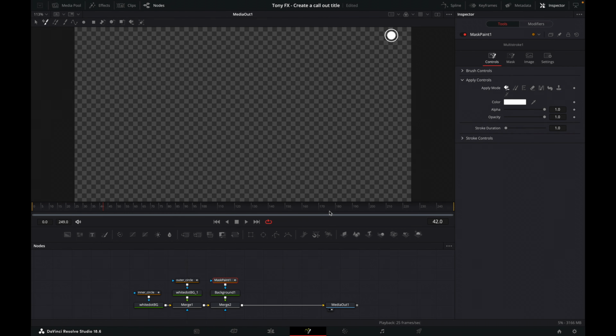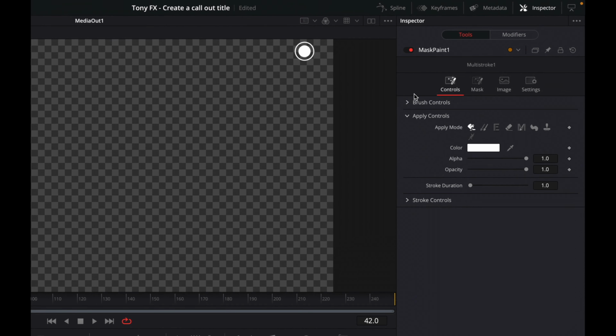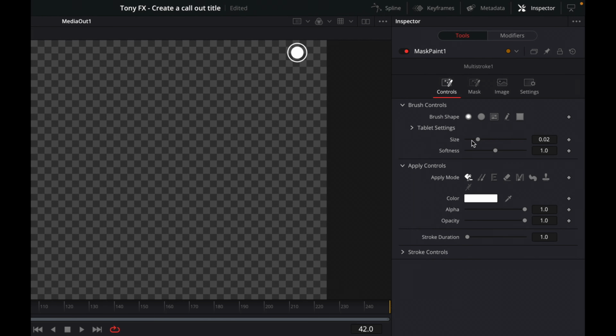And what we can do now is use the controls over here on the right. So if we go over to brush controls, we can change our size here and our softness. So I want to take our softness right down to 0.01, and our size I'm going to take down to 0. Maybe not that small, 0.025. And that means now when I draw the line, it won't be really soft and it won't be too big.